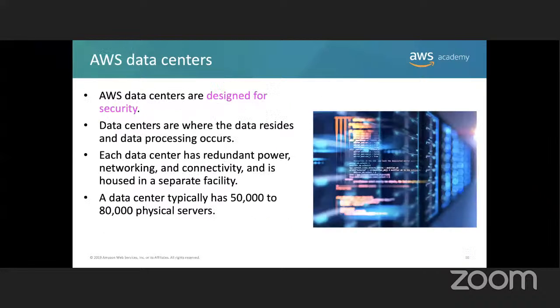Now, data centers. These data centers are designed for security. They are never cold. They're always operational. They're hot, right? They're always ready to receive requests. And that's where the data actually resides. Whatever data you have, guys, on AWS, it resides in a data center that AWS has.